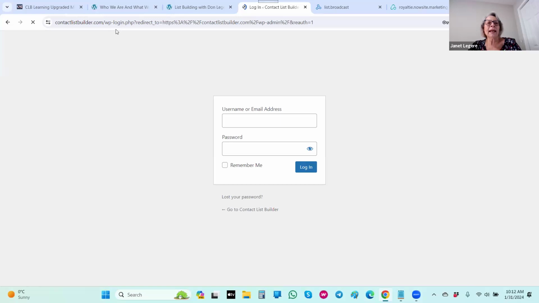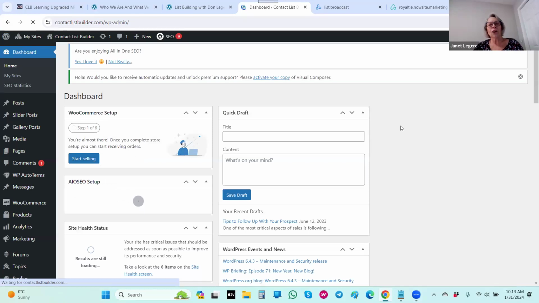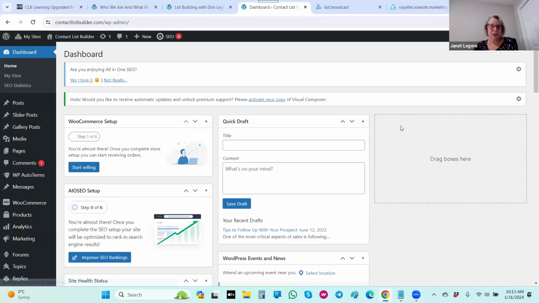So you either just put admin or WP login, and you're going to log in with the username and password that you were given. So I create that for you when I set up your blog. And what this does is it logs us into the back office. All right, so this is your dashboard. I just want to make sure that we are actually still live. Oh, we are. All right. So this is the dashboard of your blog.